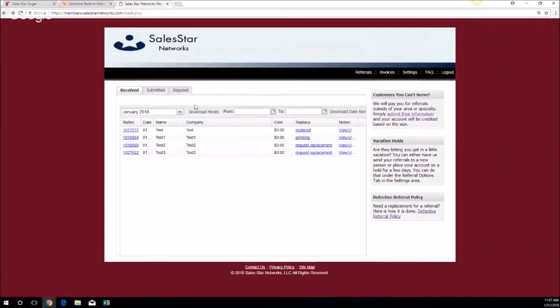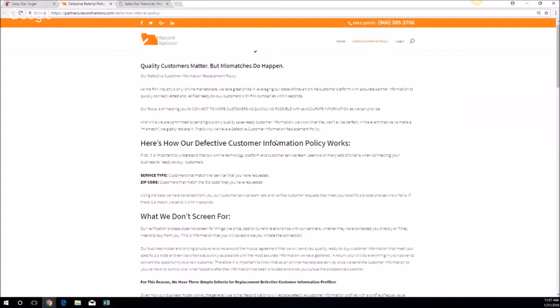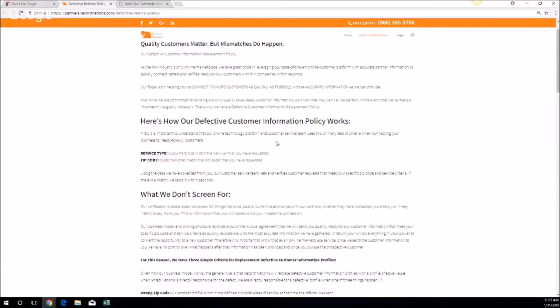When it is replaced, it will say accepted and then replaced. Any questions on our defective referral policy? You could click on this tab right here and it would bring you to this page, which I've already pulled up for you. Any other questions? If you're still unsure of what qualifies, you can call into Kelly or myself, and we will further assist you.